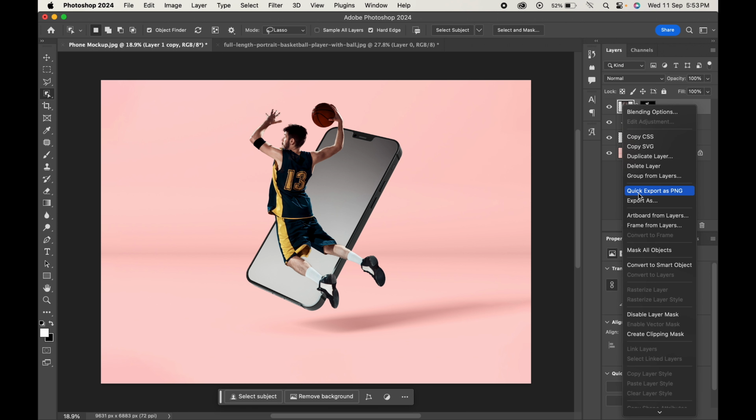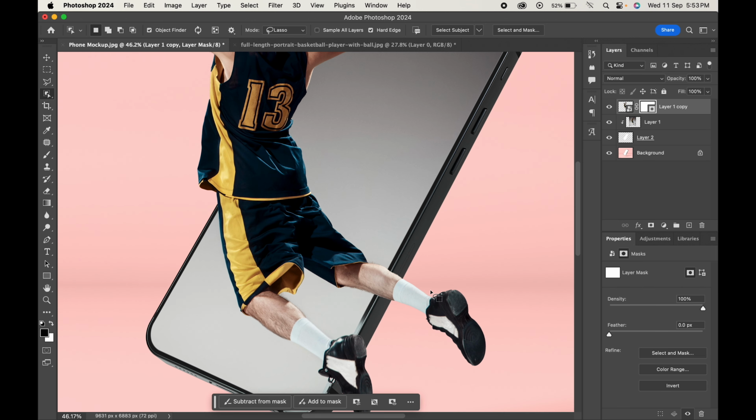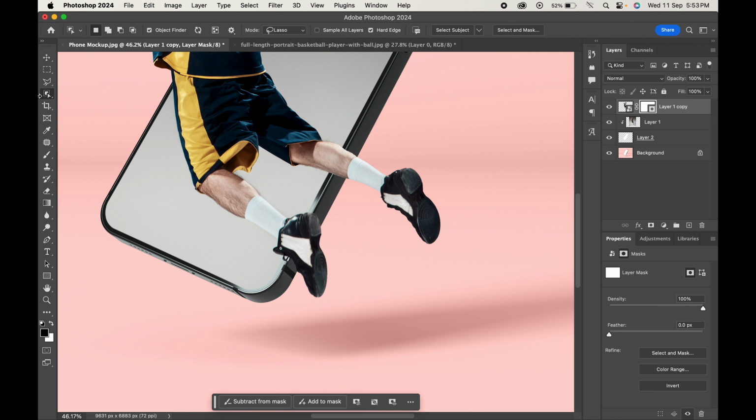Right-click on the layer and convert it into Smart Object. Again, click on Vector Mask icon over here. Now, let's remove the extra areas that we don't need. Choose Polygonal Lasso tool from the toolbar and select the area that you want to remove.